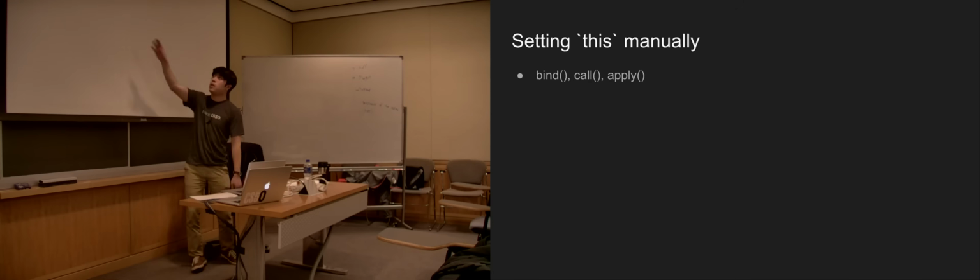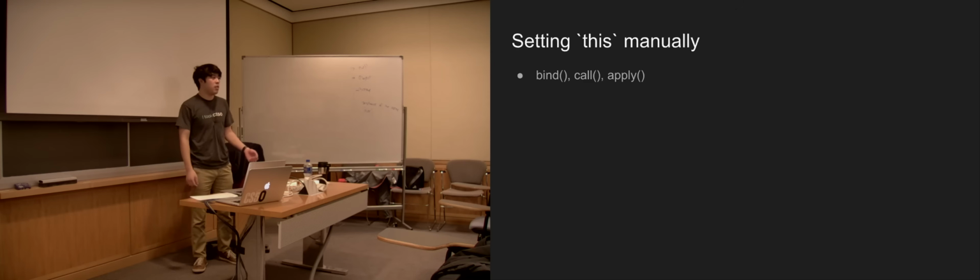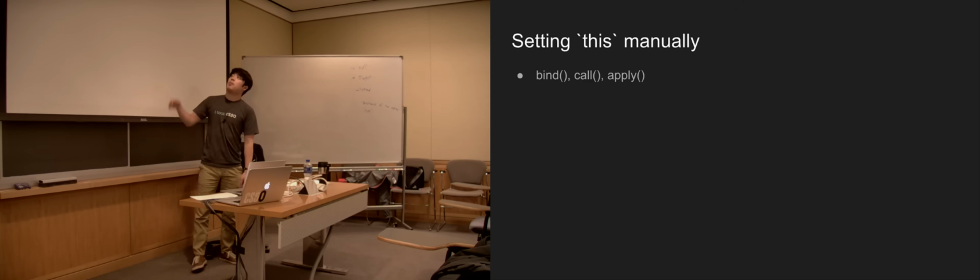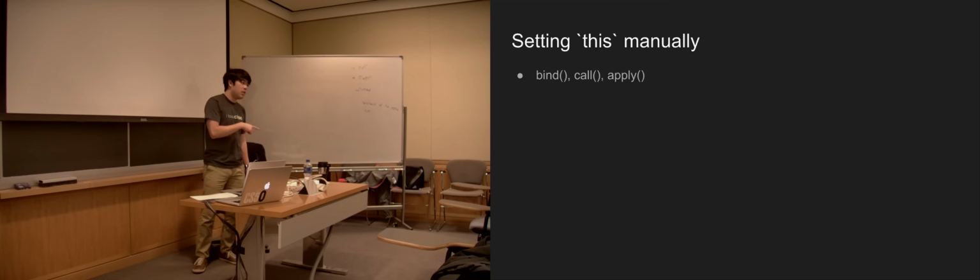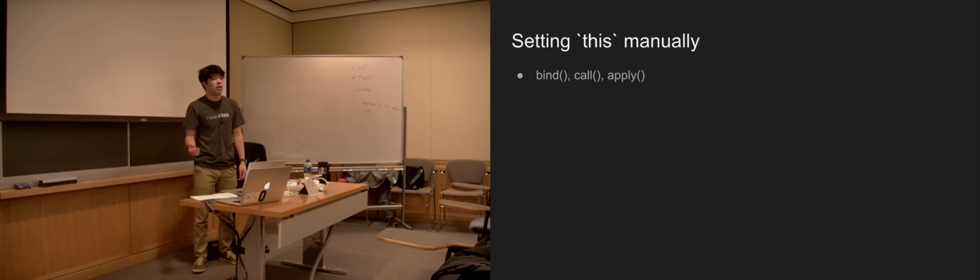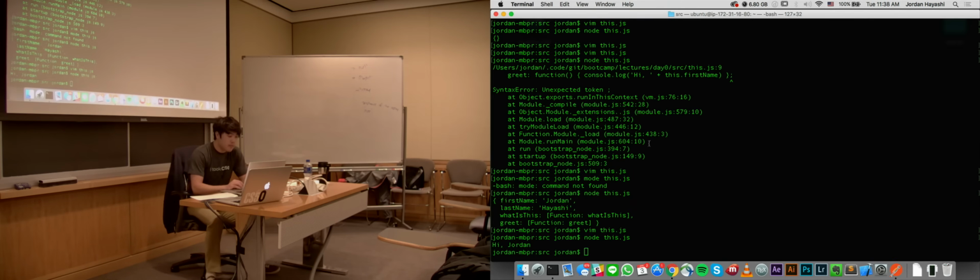And the difference between the three is bind will return a new function with this bound. Call will actually call the function with this bound and any arguments as well. And apply does the same exact thing as call, but it takes two arguments. The first is what this should be bound to, and the second is an array of arguments. So if you have a variable number of arguments that you want to pass, you should use apply. Otherwise, you could use call. So let's use these and see how they work.